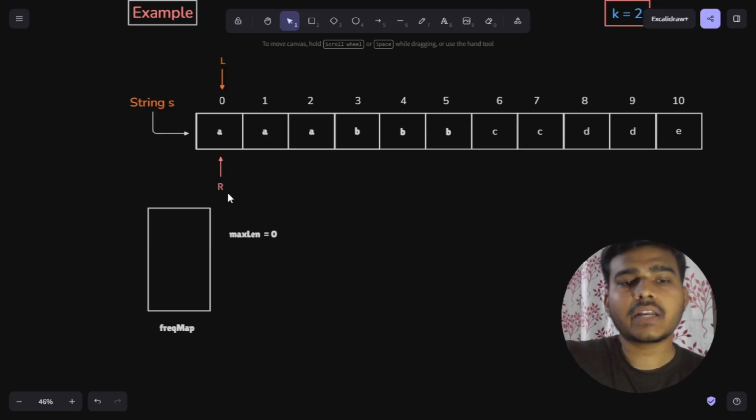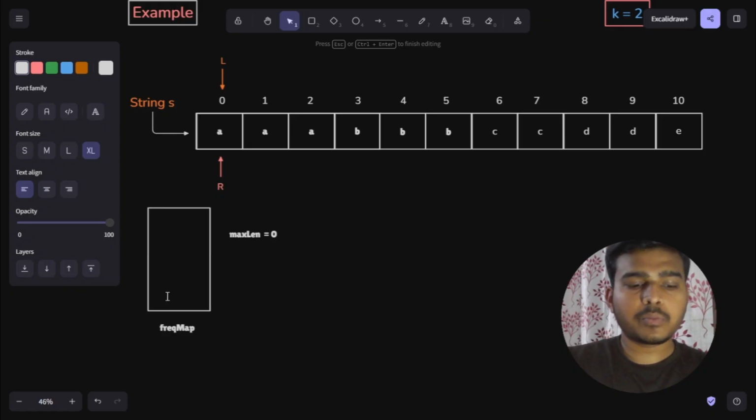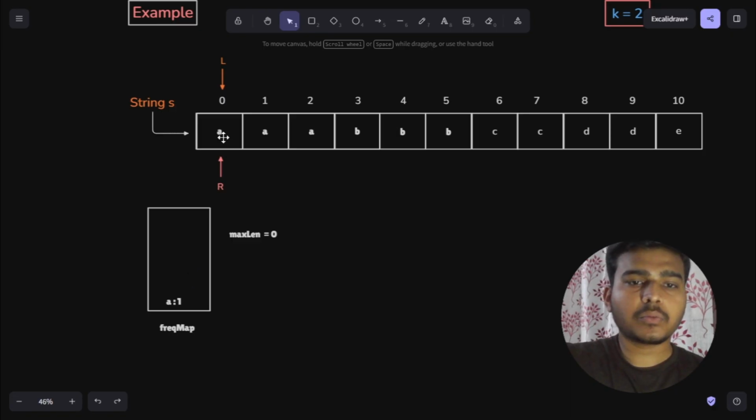So firstly, the right pointer is pointing at the 0th index. First of all, we will take this character and put it inside the frequency map. Inside the frequency map, a character comes along with the frequency count of 1. Now we have put this character inside the frequency map, and now we will check if the window is valid or not.